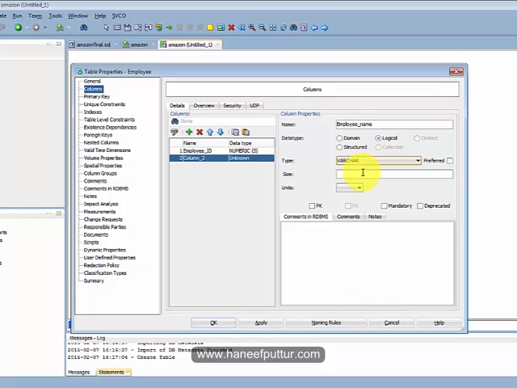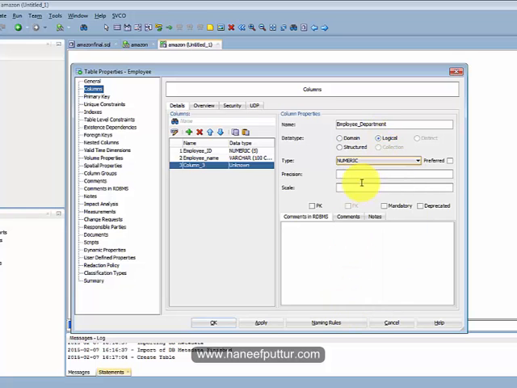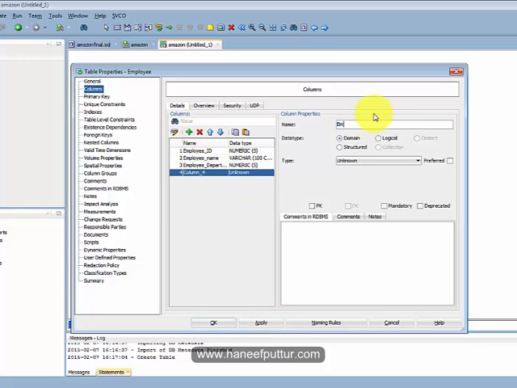Okay, and you can mention how many characters you want. I will put 100 characters for the name of the employee, and I should select characters, not bytes. Now I'll create another field called employee department. This is a numeric field. I just put the department ID here, so just 5, apply.